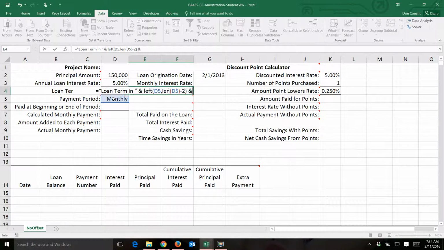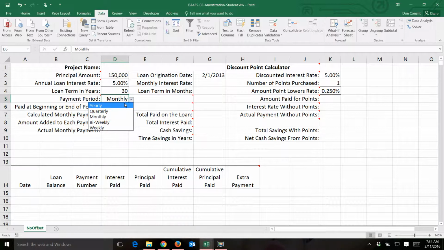And then I want to attach to that. So I use the ampersand for concatenation, and in quotes, I'll attach an S and then a colon and then close quotes, and that should do it. And then I get my loan term in months, and you can see if I change this to yearly, I get loan term in years. So that does what I want it to do.